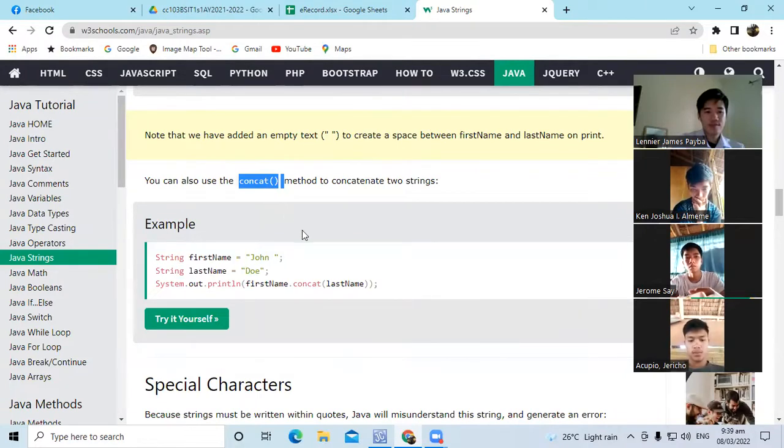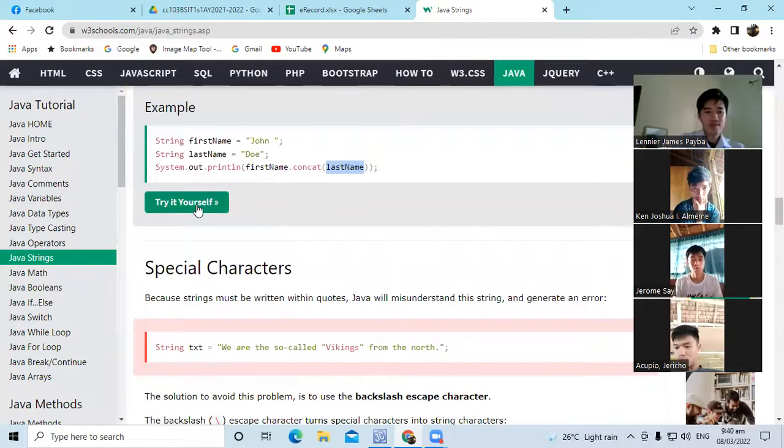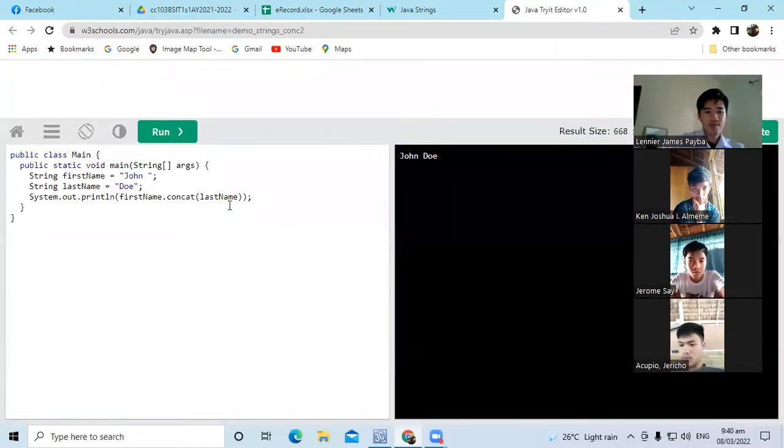Aside from the plus symbol, you could also use the concat method. However, what you need to learn is the syntax. How do you combine two strings using the concat method? I have here variable first name and last name. Okay, firstName.concat(lastName). So in short, last name gets appended at the end of first name. So ganun yung magiging result niya. Append means kinakabit.